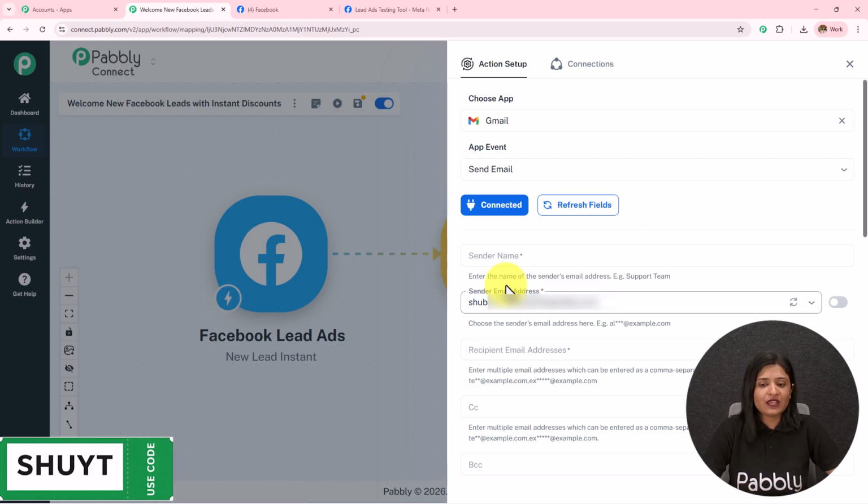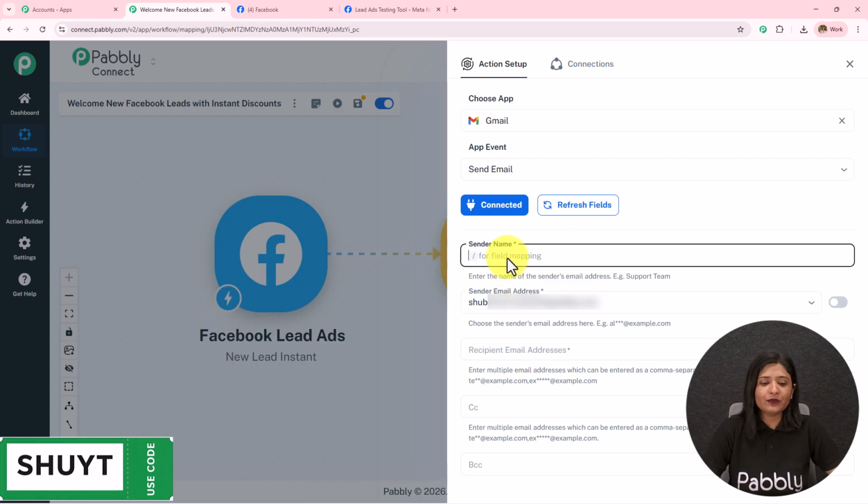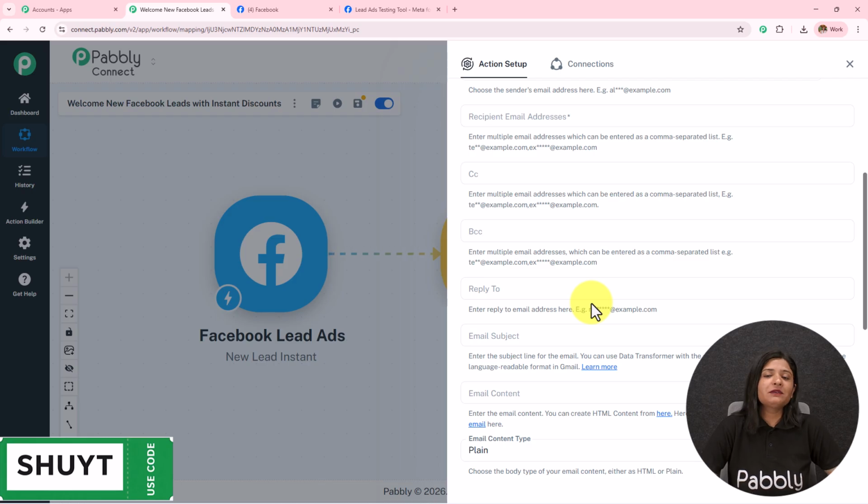Now we have to enter the rest of the details. First, we have to enter the sender name. Now, I'm going to enter the sender name, let's suppose Digital Dynamics. The sender email address is already selected. We have to enter the recipient email address.